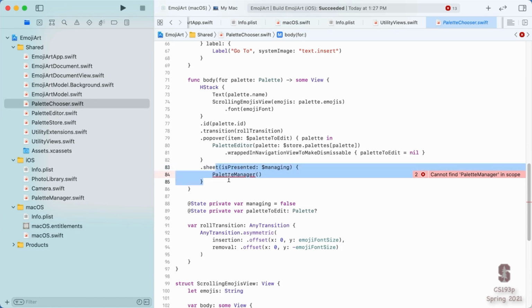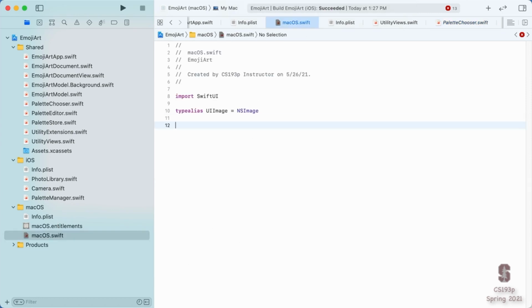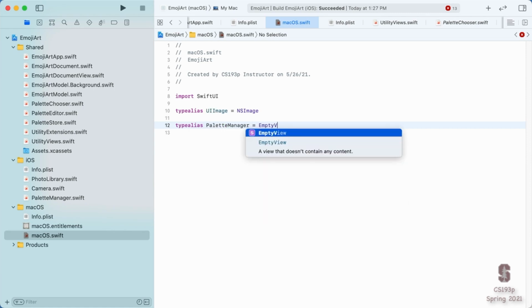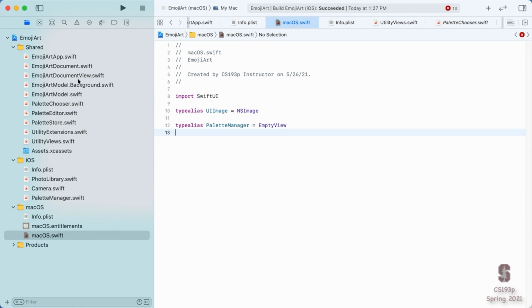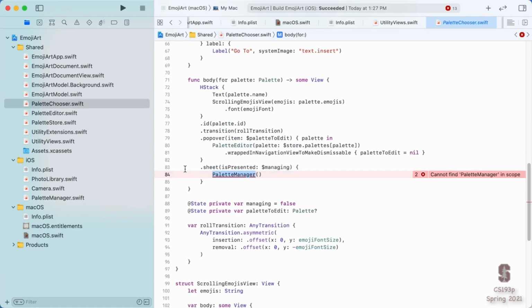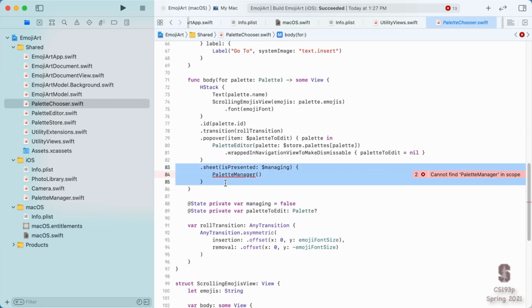But I'll show you another strategy that we can do for things in here, which is down in our macOS specific one. We could also type alias PaletteManager to be EmptyView. So now PaletteManager over here in our chooser is just going to be EmptyView, and that's fine. However, we still don't want to be trying to put up a sheet with an EmptyView on the Mac. So this doesn't really solve the problem. It just makes this line of code compile without having to have an ugly if OS iOS here. But we still do need an if OS iOS where we put this up, where we set this managing.